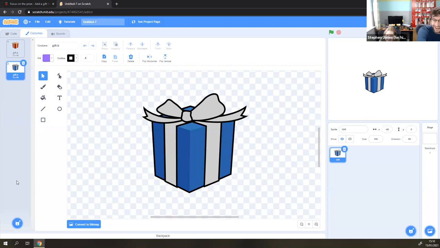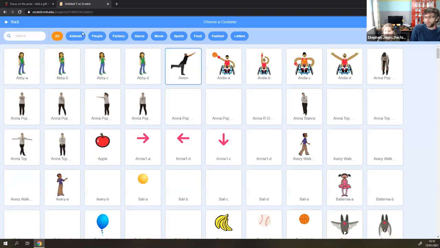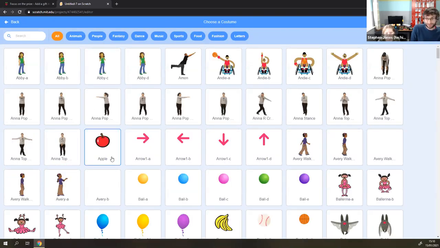Right, so if we hit the little cat down the bottom left here, don't we? Here with the plus. Yeah. Choose a costume. Yep. And we're going to put a crystal in. Again, you can put something else in here if you like, an apple or a person.